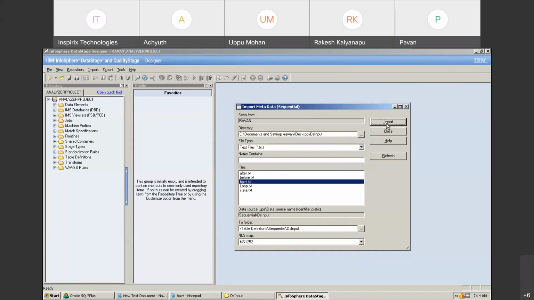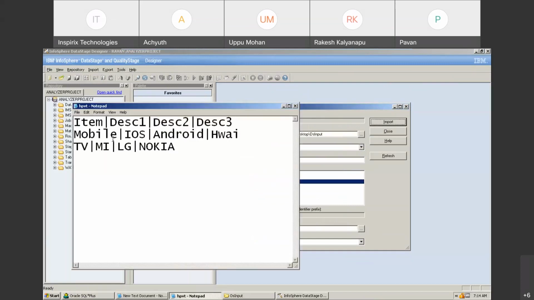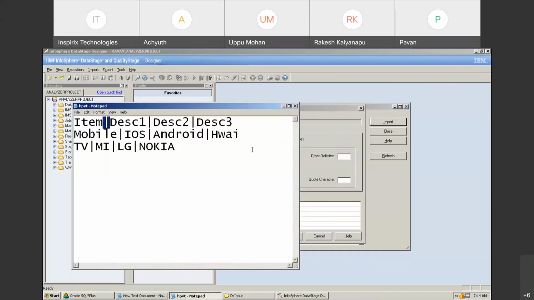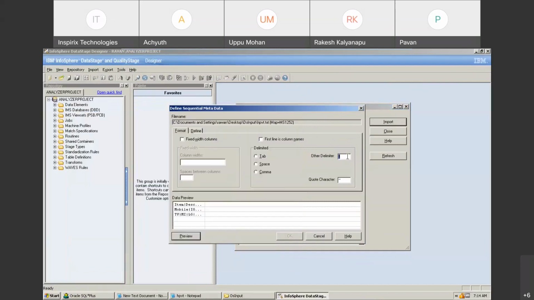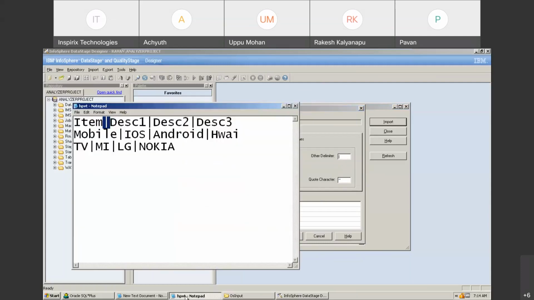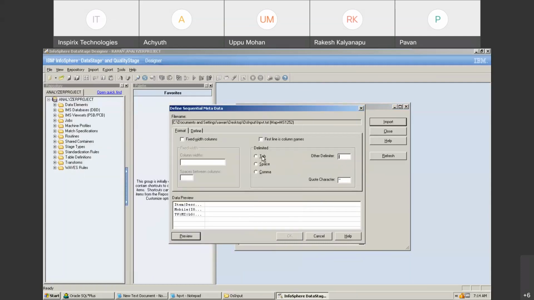When you click on import, you need to tell what the properties of this file are. What is the field separator here? Pipe. Pipe symbol is the field separator. So you need to click on that other delimiter and give a pipe. You can't give tab space or comma. Whatever the delimiter is, you need to choose that. If it is not there in this delimited list, you need to just type that symbol.